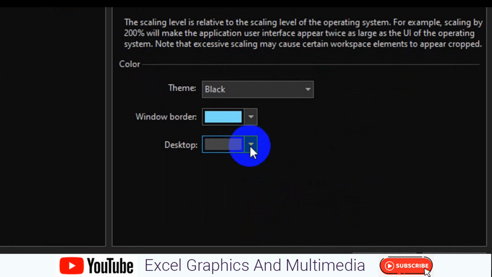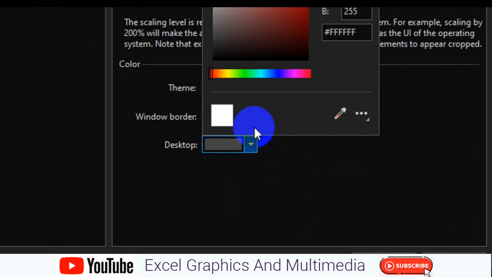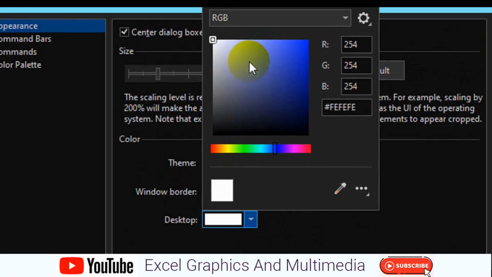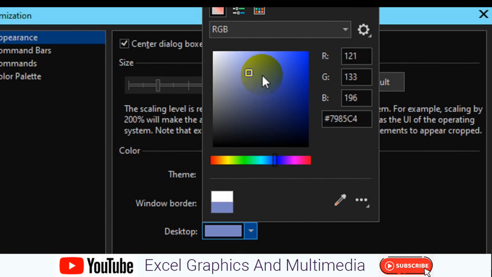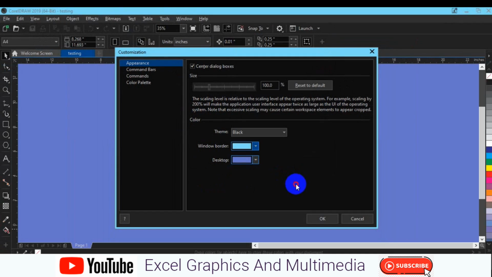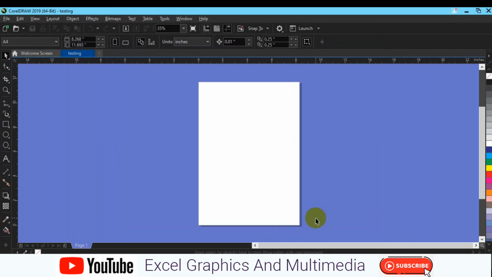By the time you click on here, you're going to see more colors. So you can decide to choose any type of color you want your desktop environment to have. You can see something like this. It's much more beautiful. Everything depends on how you want your Corel appearance to look like. If you are satisfied with what you see on the screen right here, all you have to do is click on OK. You are good to go. So you can see now the Corel interface has fully changed into another thing.